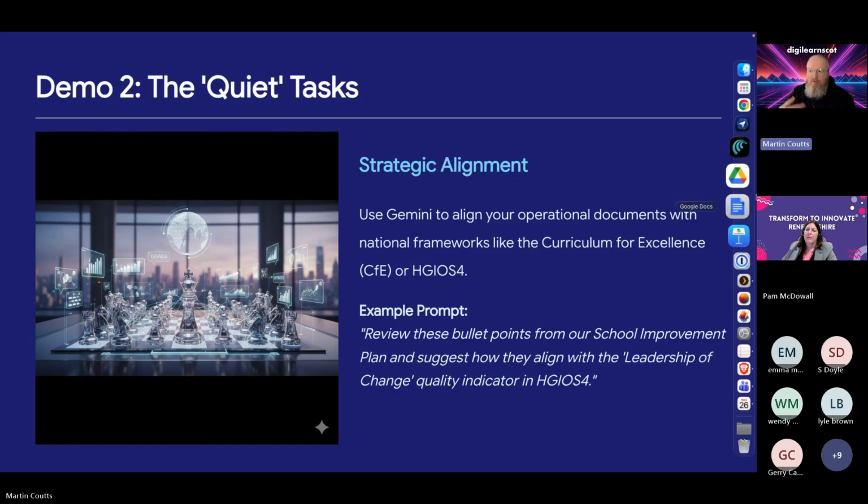So we could upload or copy and paste key bullet points from our school improvement plan that doesn't make mention of anything else, and just say, how are we hitting this? Or even taking an HMIE report, maybe our last inspection report, and the school improvement plan, and we can compare and contrast where our current school improvement plan is addressing the issues that have been highlighted within this HMIE report.